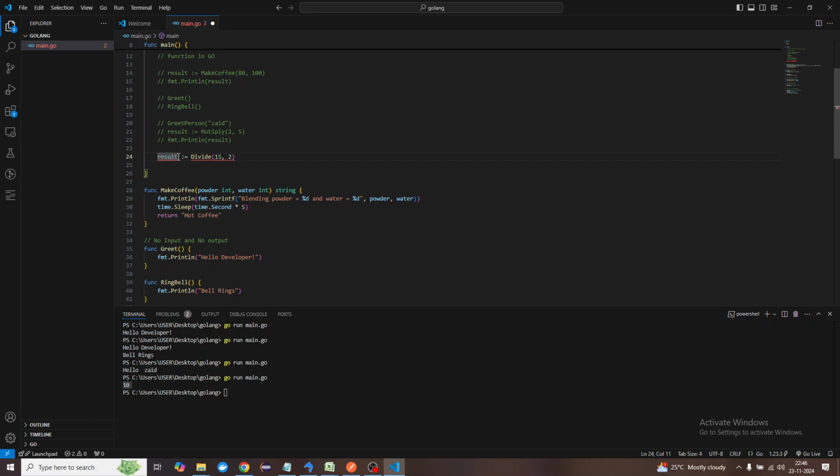And if it is returning n number of values, we need to define n number of variables here. And let's say if we don't want a value, Golang says, okay, that's completely optional, you can omit that as well.